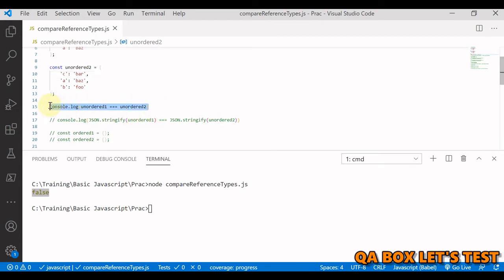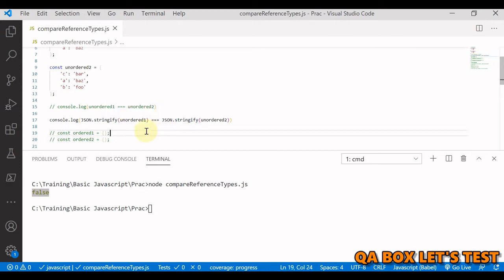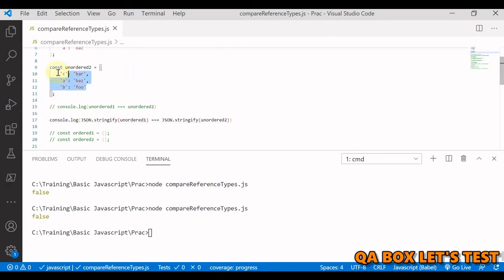Now the concept is that the trick to compare reference type objects is to convert them into a string first and then compare that string. So if I simply convert that, what do I require? I require JSON.stringify. Again, I've created a video on JSON parse and stringify, so if you have not watched that, please go and watch that. So we are going to stringify these objects and then do the comparison. If we do so, we still get false back because the order of these keys is different.